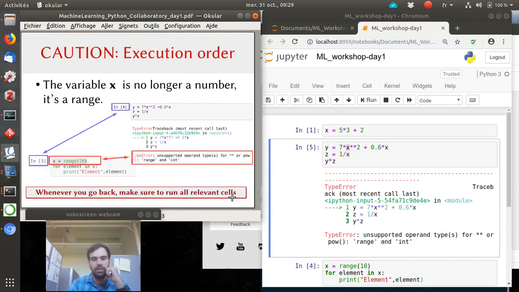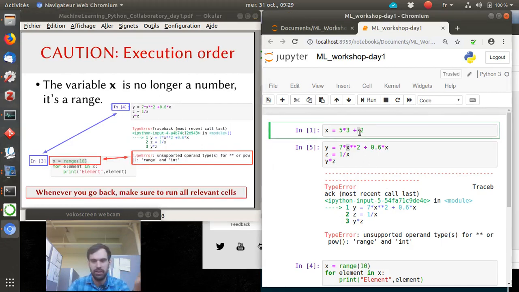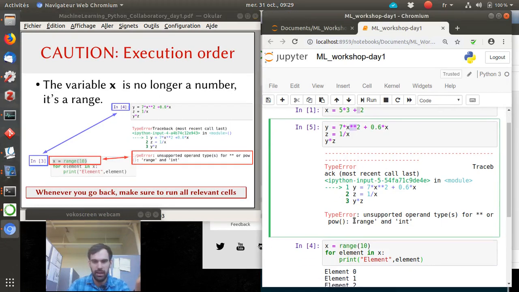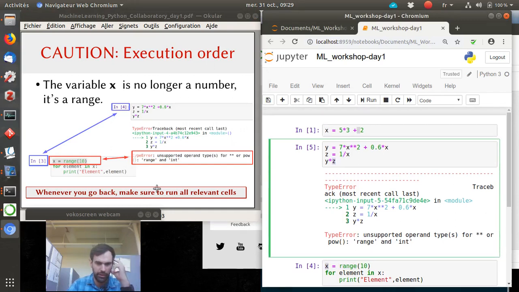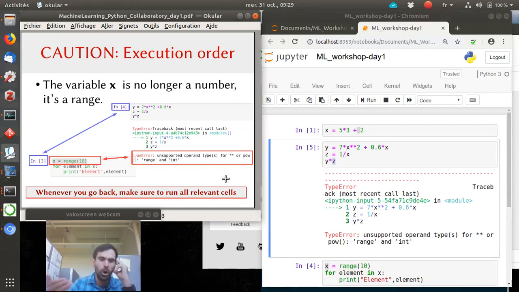So basically I'm explaining here what happened. First you send to the kernel this cell, then this cell, then this cell, and then you send this cell here, and in between the x has changed, so that's why there is an error here. So when you go back above in your notebook, be sure to run all the relevant cells.